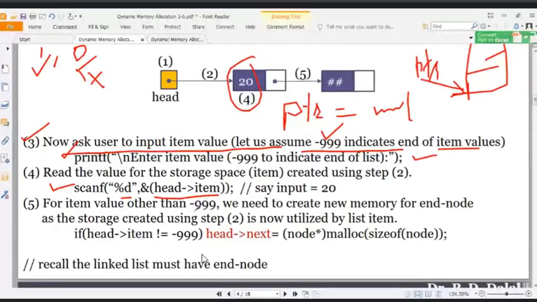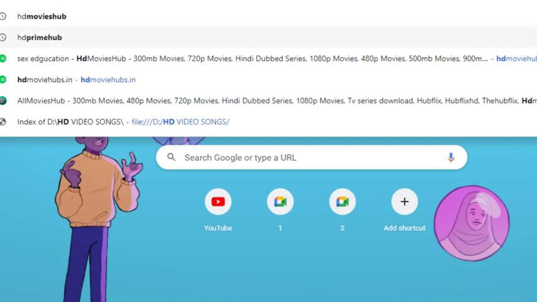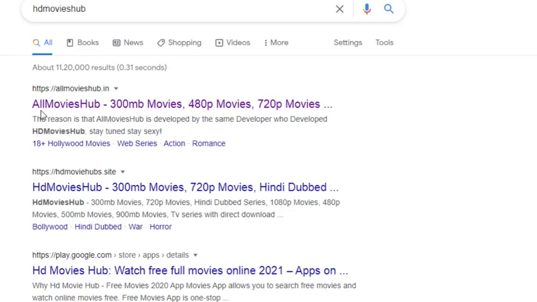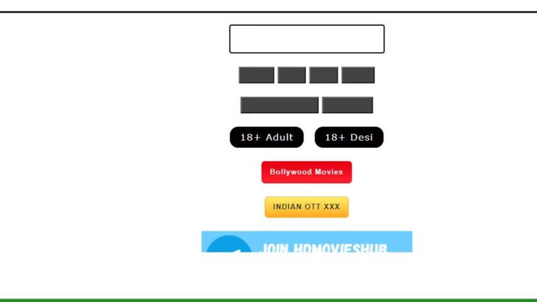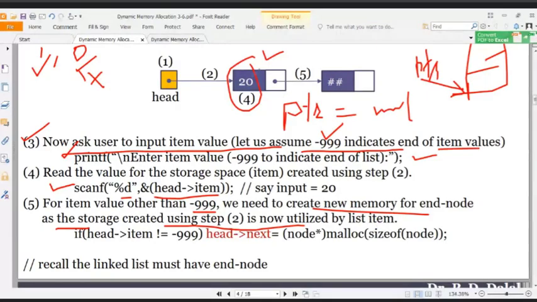For the item value other than -999, means user has not entered -999. So maybe the next registration, this registration is done. Now we have to allocate memory for the next registration. Okay. So we need to create a new memory for the next node, as the storage created using step 2 is now utilized by the list item. So this storage is for 20 and this can be the next node. Okay. If head arrow item is not equal to -999, we allocate one more memory like this.